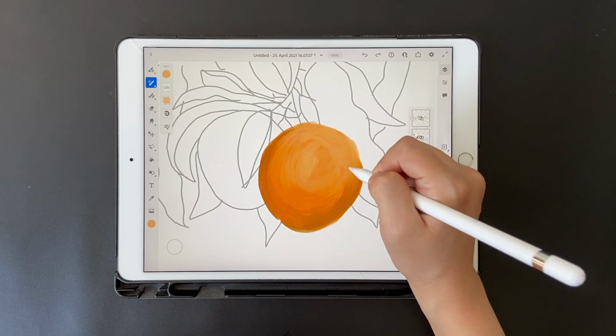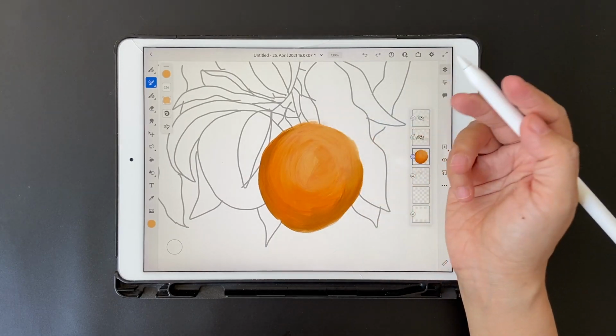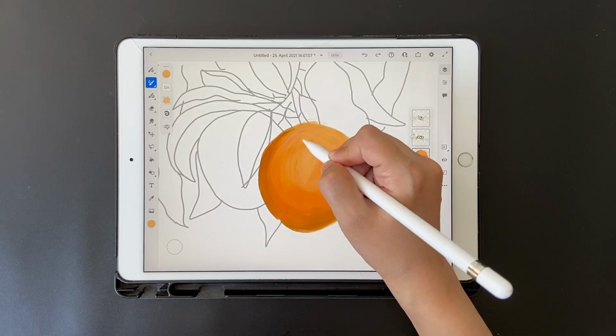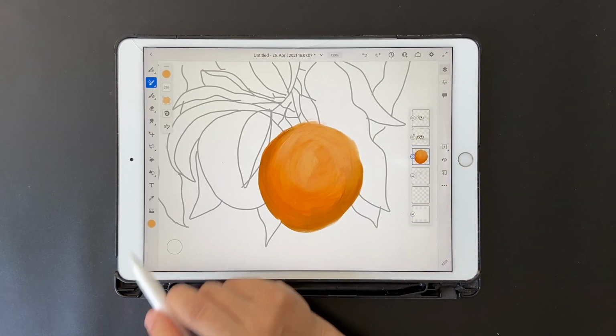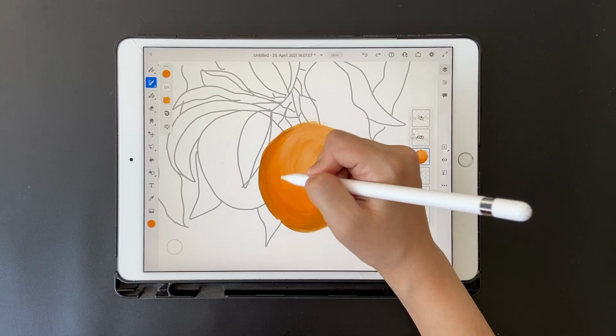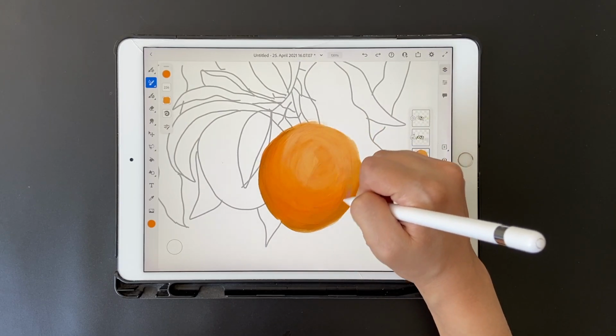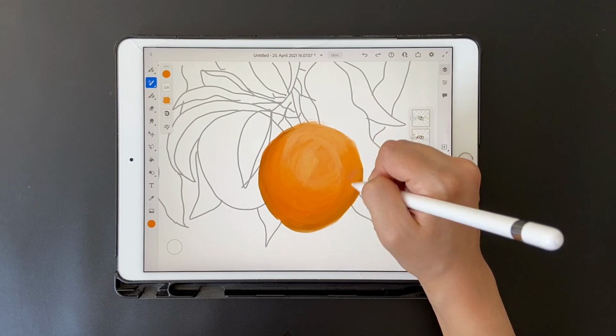Something like that. Okay, don't worry about these extra things. We can always go ahead and delete it off. All right, and I think I want some orangey orange here, just to blend that thing.